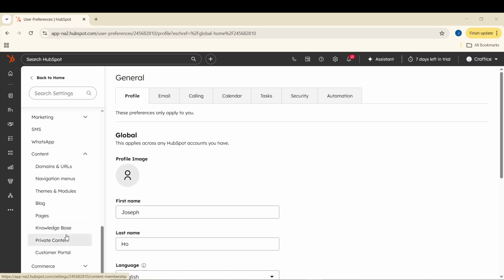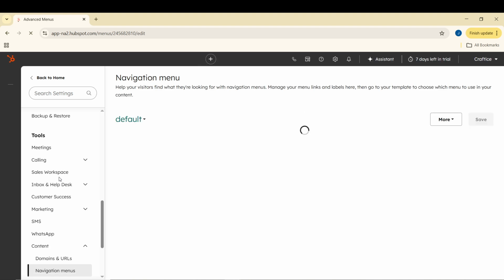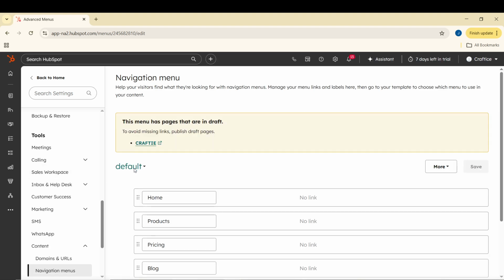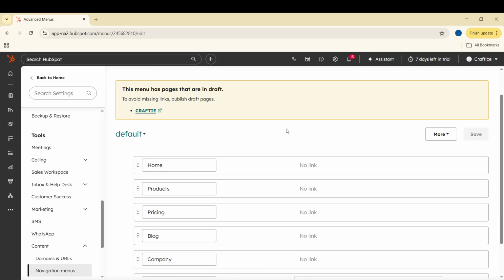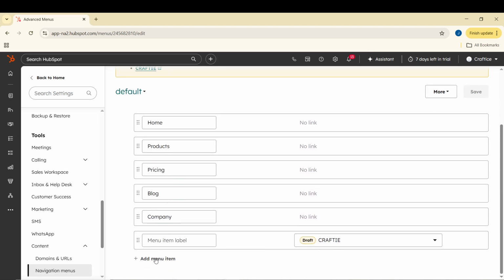This takes you to the menu management screen, where you can create a new menu or update an existing one that is already connected to your site. From here, choose one of two paths. If you are creating a brand new menu, click Add Menu. If you already have a menu that you want to edit, select that existing menu from the list instead. It is a good idea to name your menu clearly so it is easy to recognize later, especially if you manage multiple menus for different parts of your site.